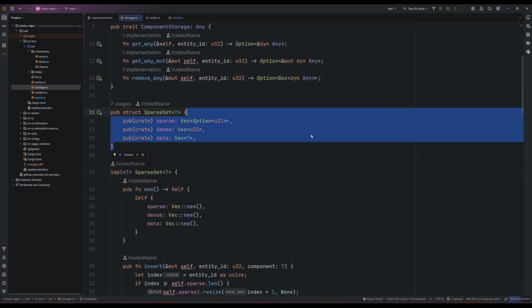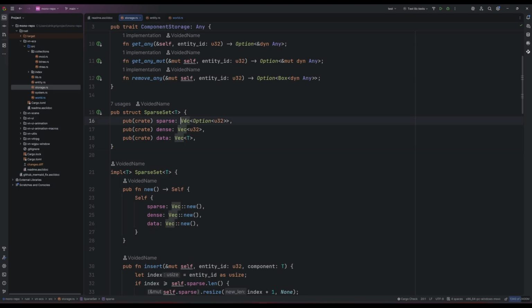Anyway, sparse set, it just has as many slots as there are IDs, or at least the highest ID it ever saw. The dense is the actual IDs. So let's say we have a component stored for ID 2 and 3 and 0. Then this vector would be some, none, none, some. And in here, they would be without the nones.